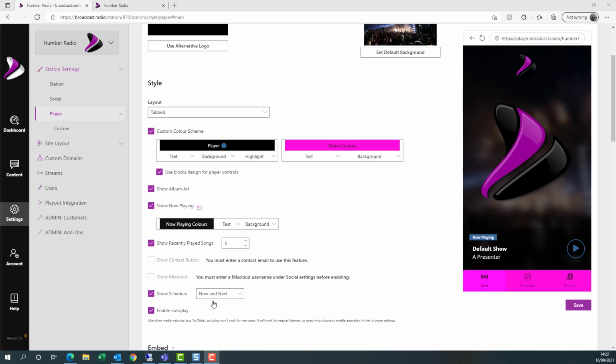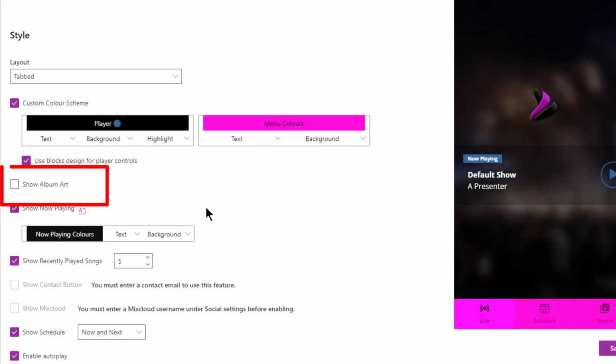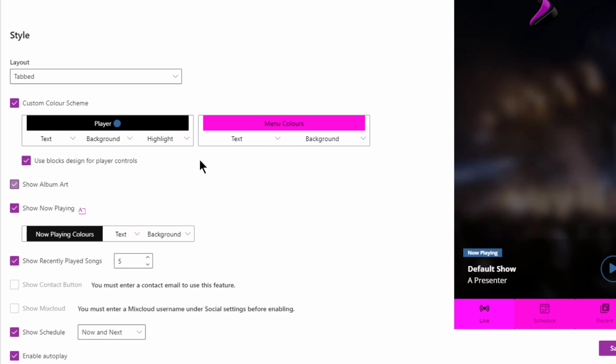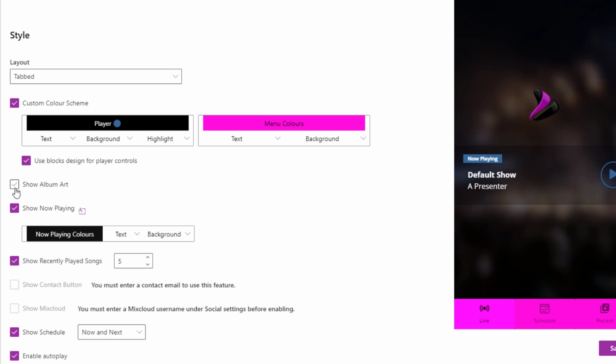Most of the rest of these options simply toggle on or off features on the players. So starting with show album art, this is the large piece of artwork that typically sits in the center of the player and, when hooked up to a compatible player system, will show the album art wherever possible and the station logo when that isn't possible. Obviously, you can turn that off if you do not wish to have it on.